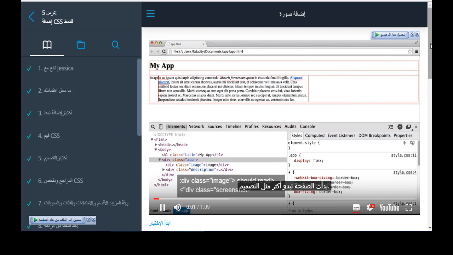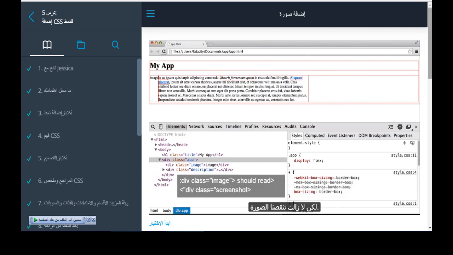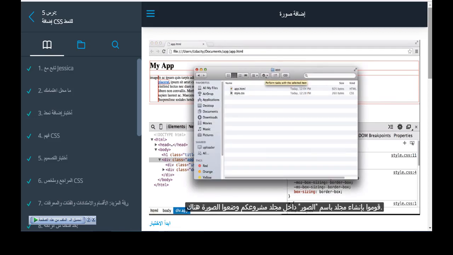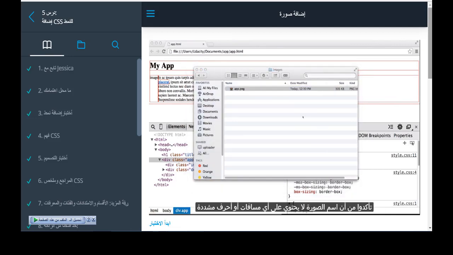The page is starting to look more like the design, but we're still missing the image. To use the image, you have to store it somewhere where the page can access it. Make a folder called Images inside your project folder and put the image there. Make sure the image name does not contain any spaces or accented characters, or else it will make linking to it more difficult.